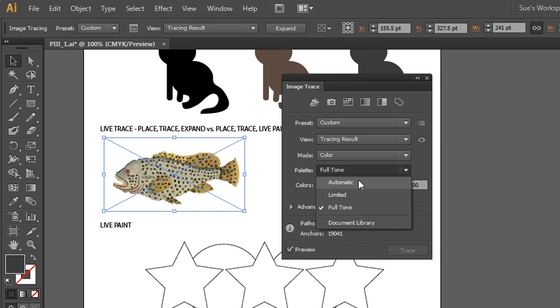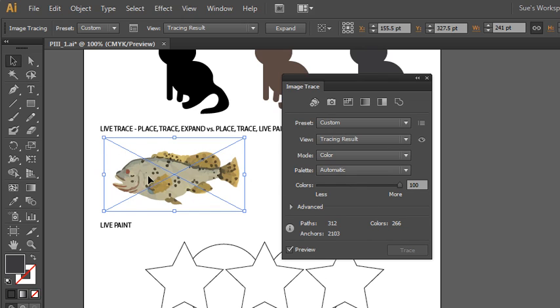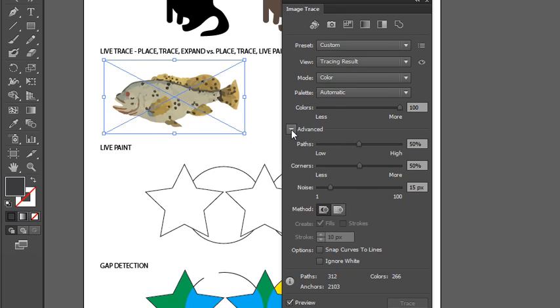Or, you might actually prefer the reduced number of colors and like how it's sort of skewed the way the original looks, but it has a lot of character. If you want, you can expand this advanced area and adjust the paths, corners, noise, the method of the mask being used, and all of these other options.